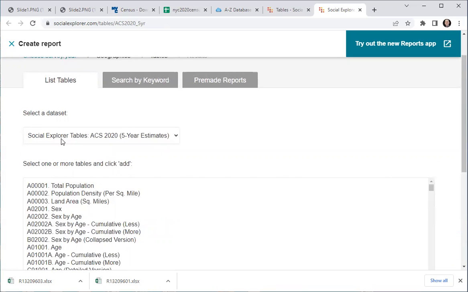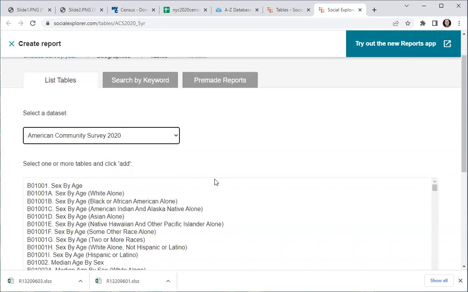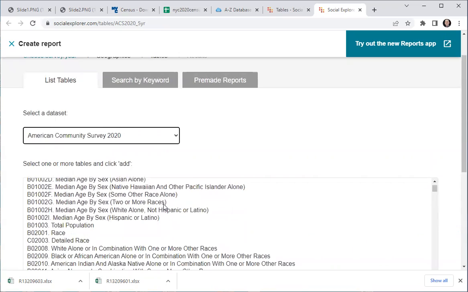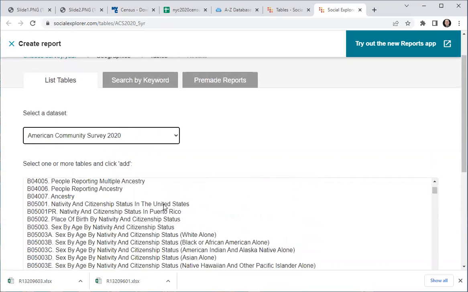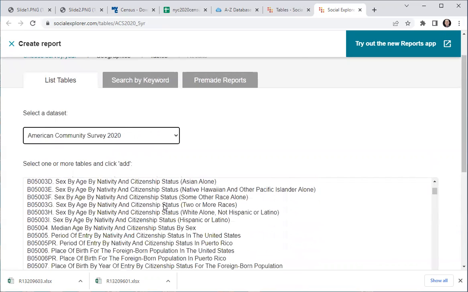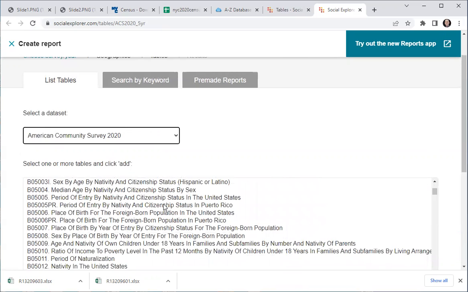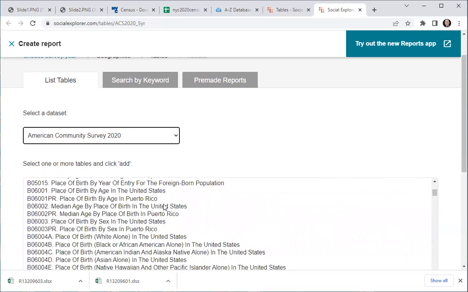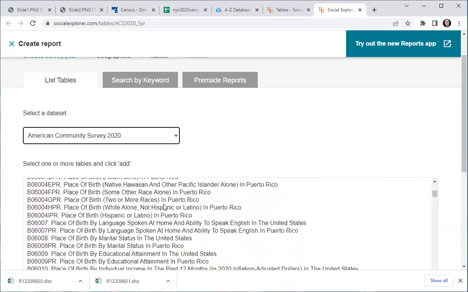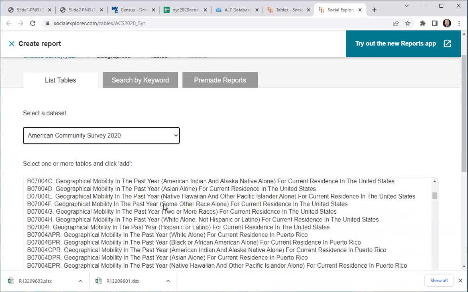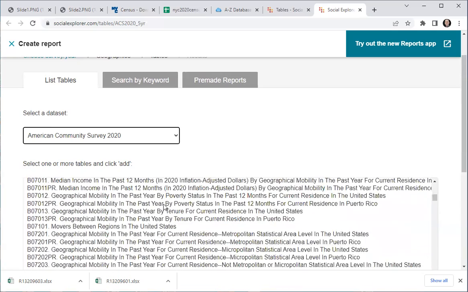Now, it asks you to select a data set, and Social Explorer creates some mildly curated data sets. We'll just go straight to American Community Survey because I want to show you all the different codes that cover all the information in here. So you have all kinds of demographic information. You can search population by place of birth. You can search by age. There are lots and lots of categories.